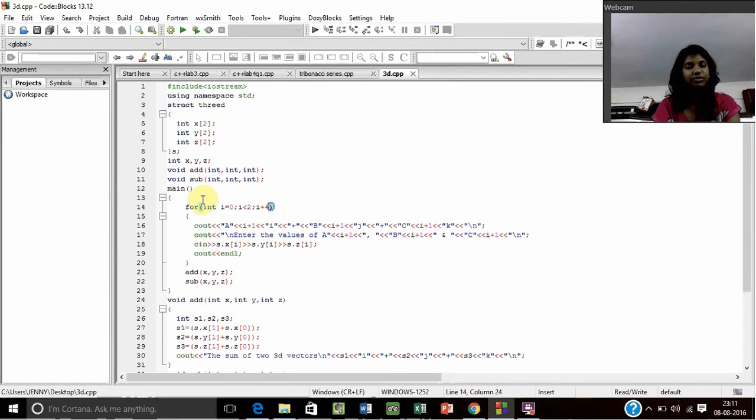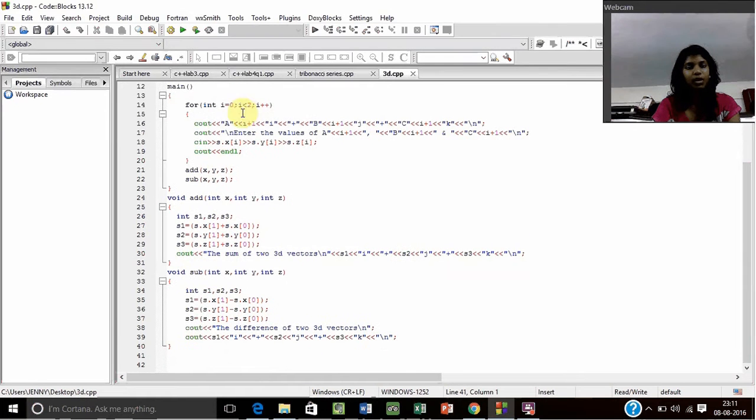Inside the main function I have taken a for loop in which i is equal to 1. i will always be less than 2 because only 2 are needed for addition or subtraction, and i is incremented by 1 each time. Here I have taken the input of s dot x of i, s dot y of i and s dot z of i. This will be repeated 2 times for the two values. Here 2 functions, add and subtraction, will happen.